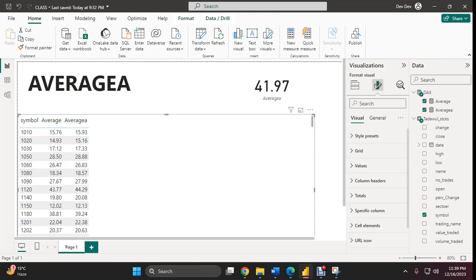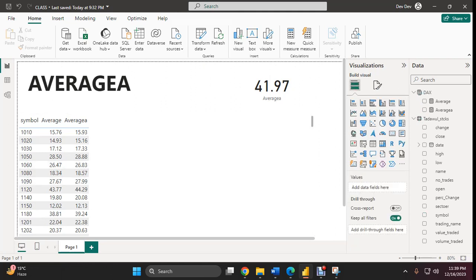difference. You can see the only difference between AVERAGE and AVERAGEA is that AVERAGE can handle only numeric values, and AVERAGEA can handle text and non-numeric values.